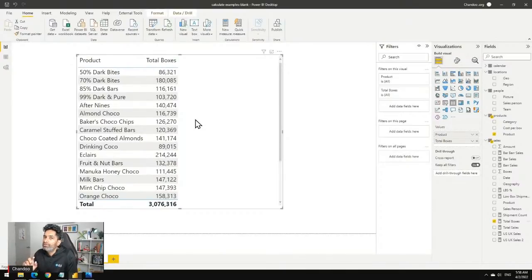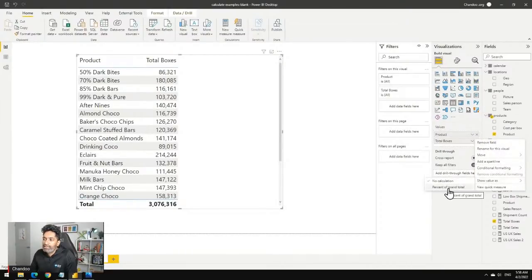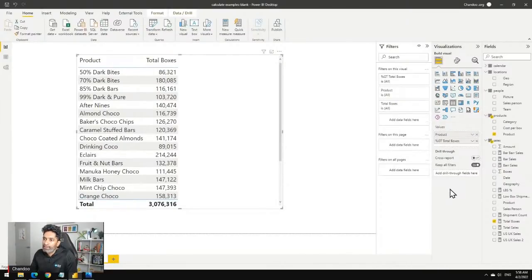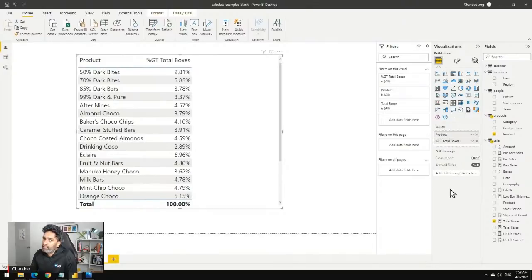First, we'll see how to do this without using anything else. There is a built-in screen feature that can do this for you. You've got these 2 things on the visual. You can go to total boxes, click on that little arrow and show value as percent of grand total. This way, you don't have to write the DAX. You don't even need to know anything. You'll get the answer. The problem is it changes the value on the screen. It doesn't give you the value in the model, so you can't reuse it for anything else.